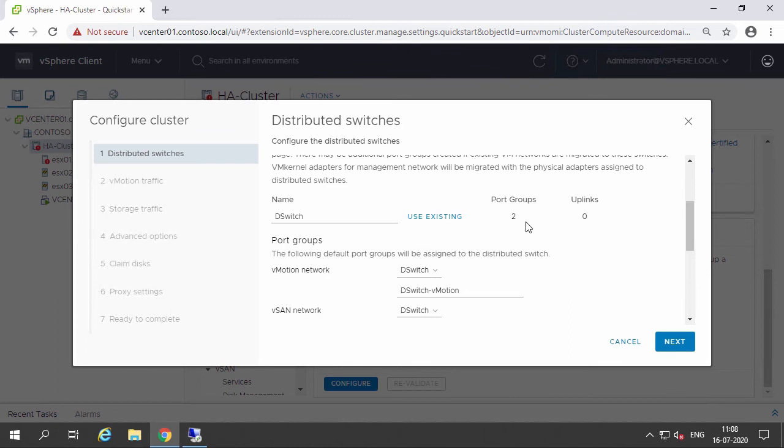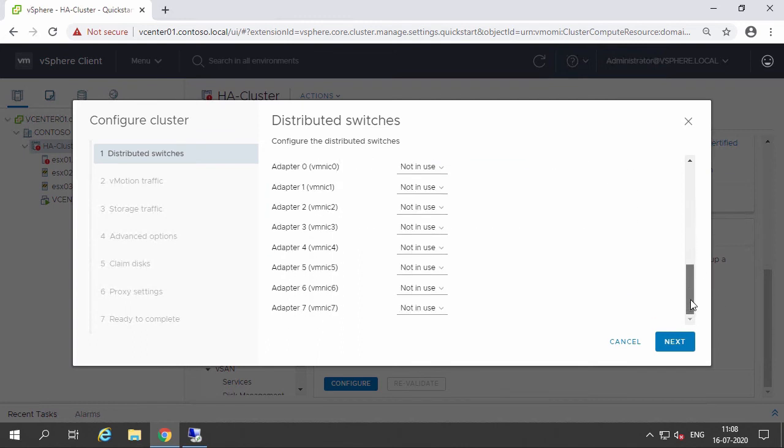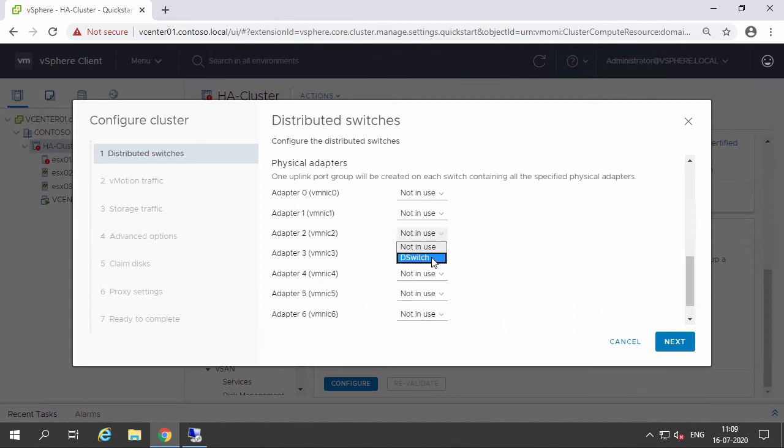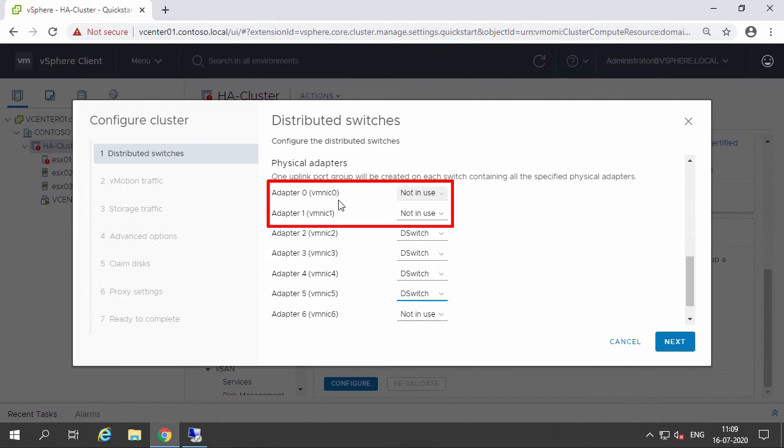Now this wizard will only create two DV port groups, one for vMotion traffic and another one for vSAN traffic. Under port groups, you can see two port groups named dswitch vMotion and dswitch vSAN, and both of them are attached to the dswitch distributed switch. And under physical adapters, I have 8 physical adapters on each ESXi host. I'll connect only VMNIC2, VMNIC3, VMNIC4, and VMNIC5 to the distributed switch dswitch. Now VMNIC0 and VMNIC1 are being used for the management network, which is created by default on a standard vSwitch.